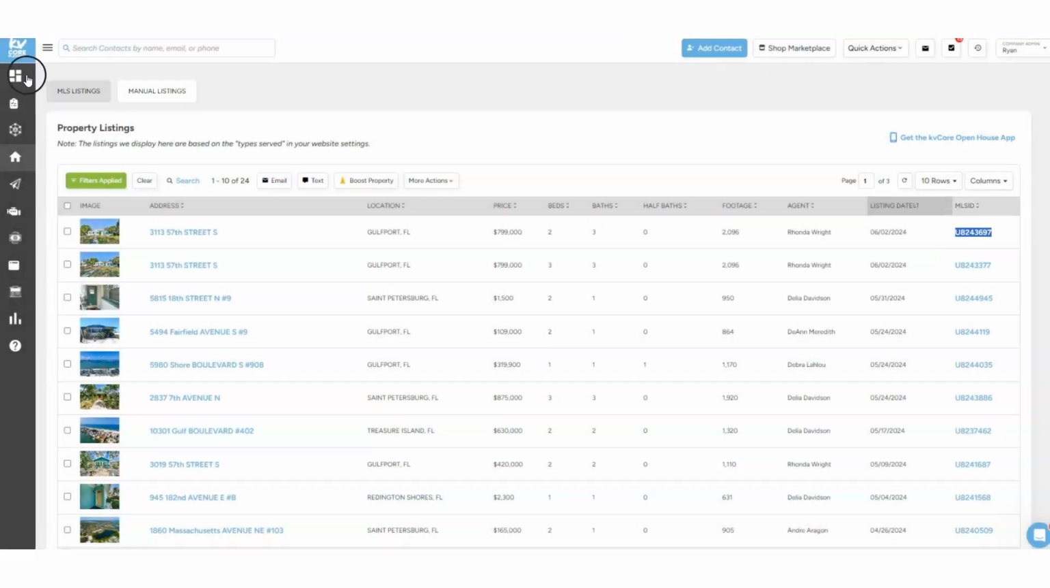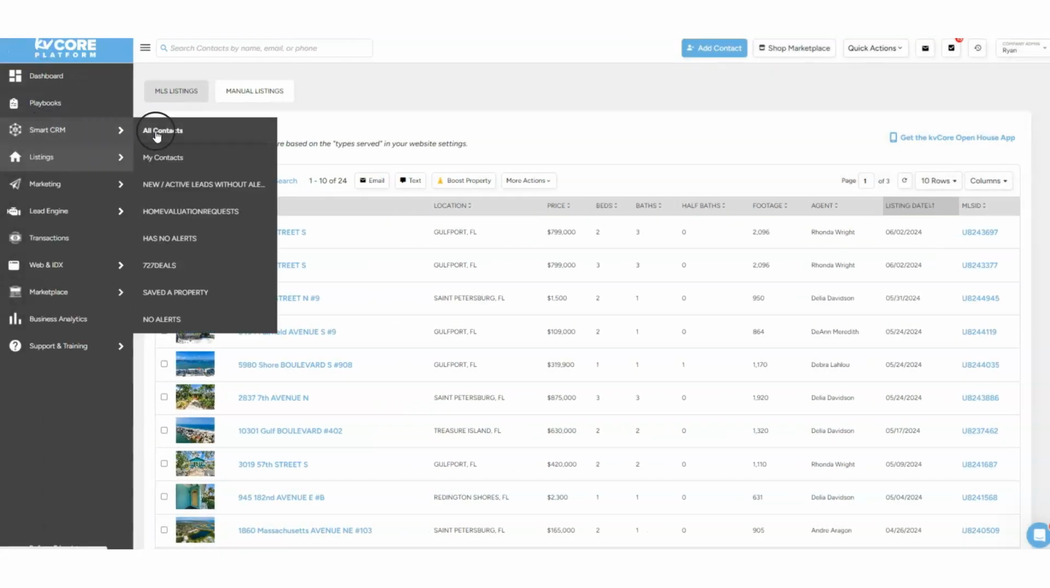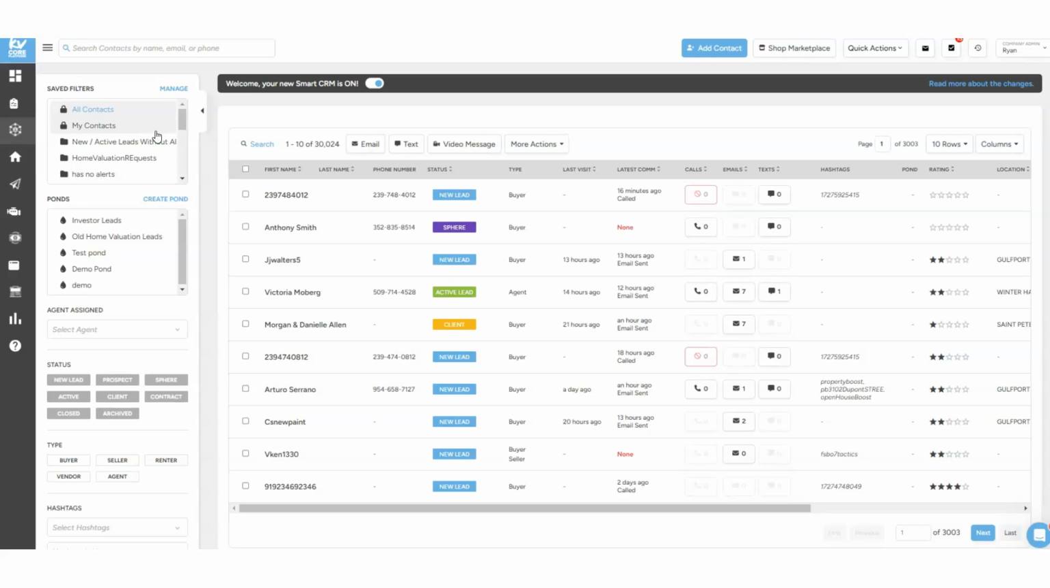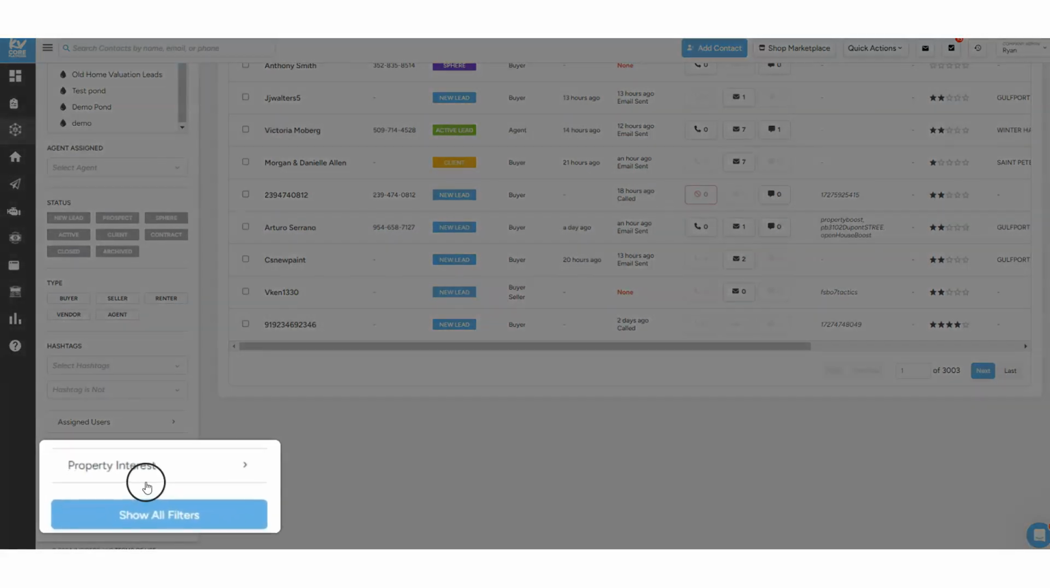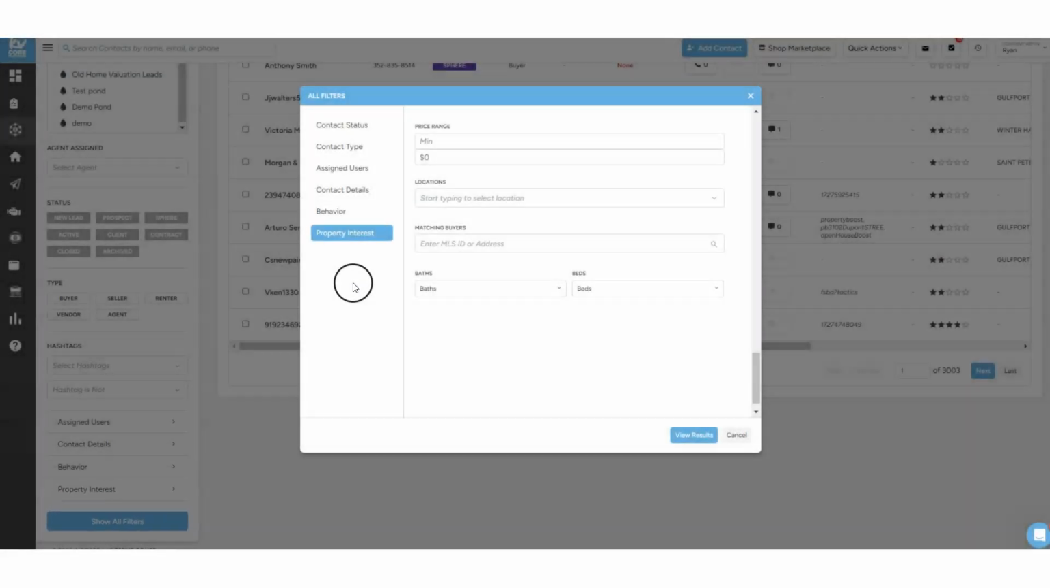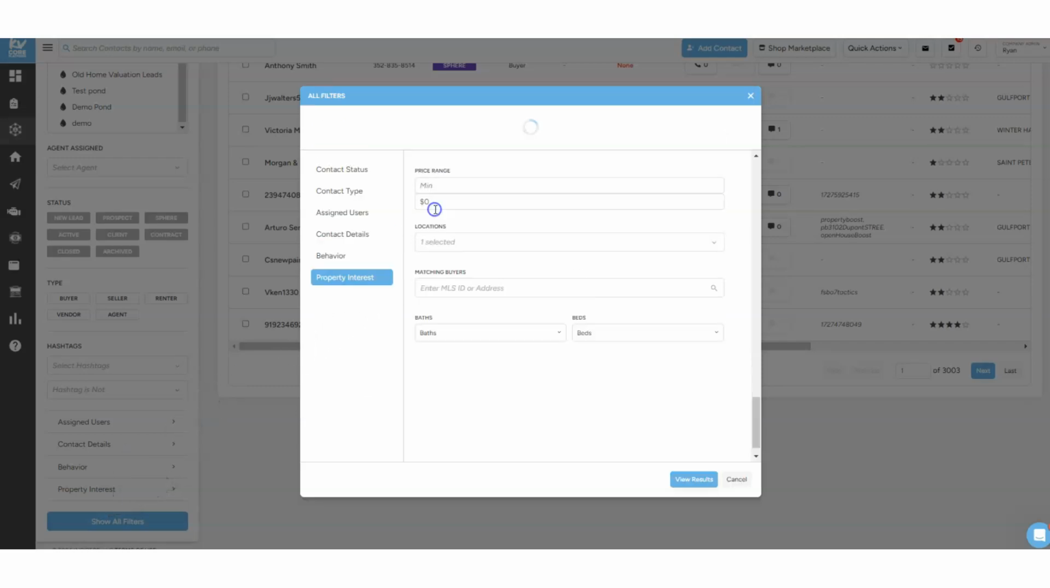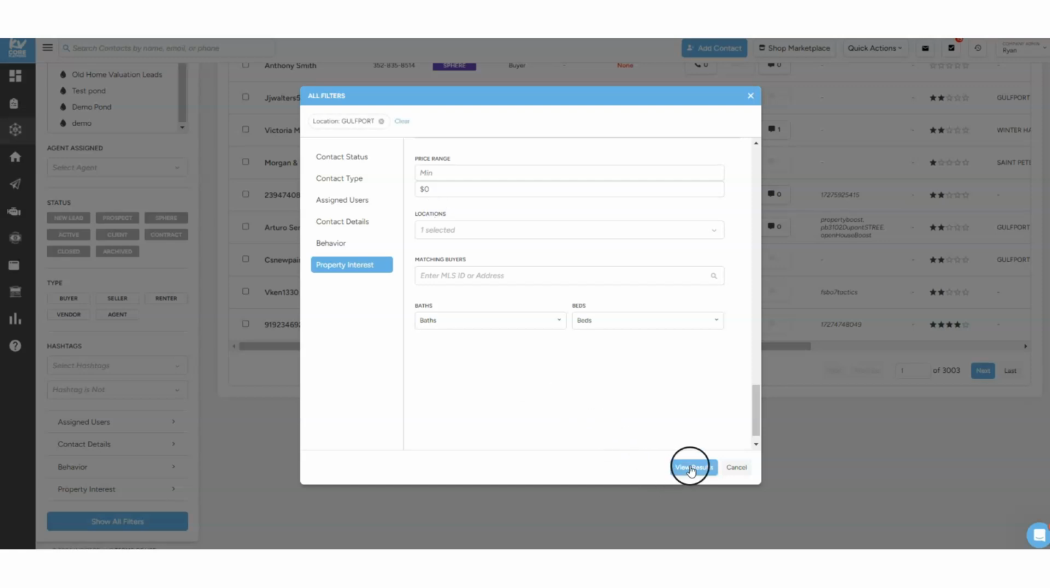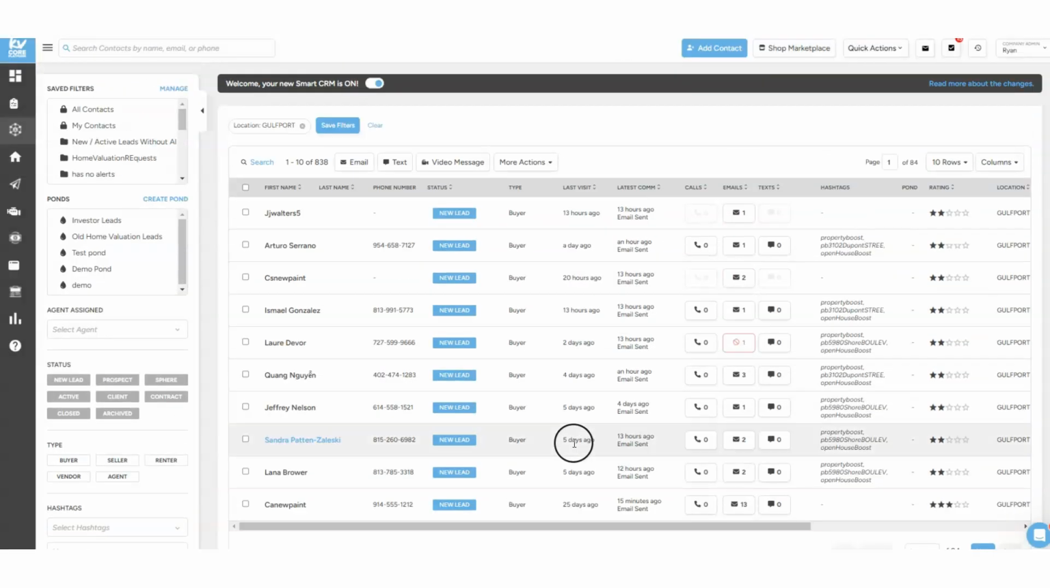Next thing I'm going to do is go into my Smart CRM, go to All Contacts, and search for everybody who's been interested in the past in a property in that area. So I'm scrolling all the way down to the bottom and I'm going to property interest in my filters. And I'm going to go ahead and type in Gulfport right here. And then I'm going to click view results.